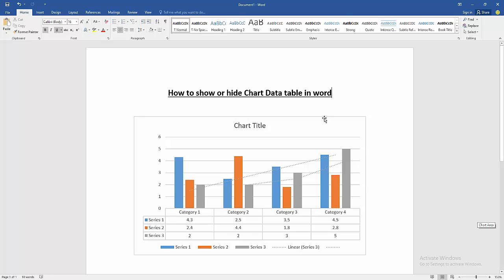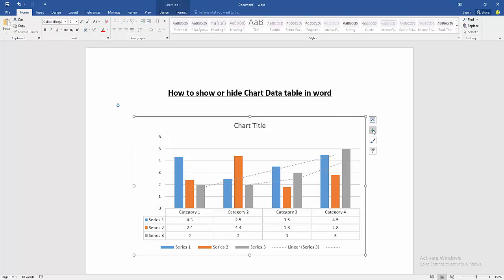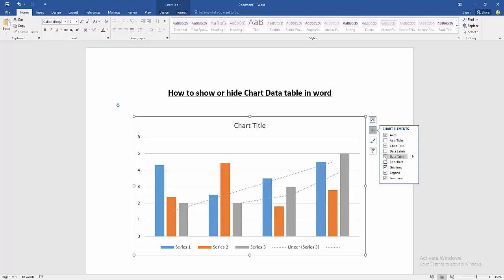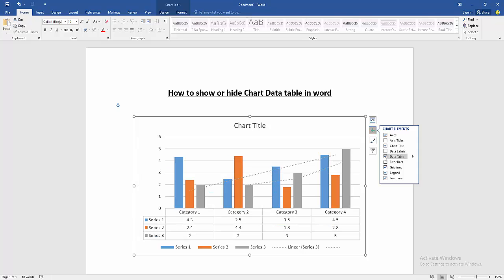Click the chart. Then go to the chart element and we can see here many options. We uncheck the data table to hide the data table, then check mark on to show the data table. Now we can see here we hide or show the data table of this chart very easily.